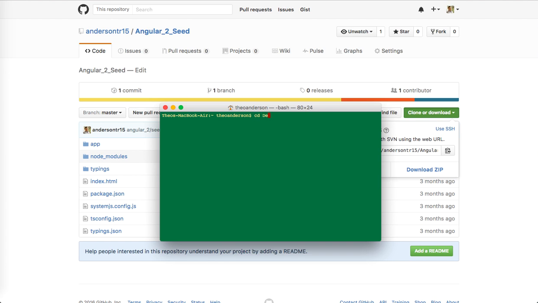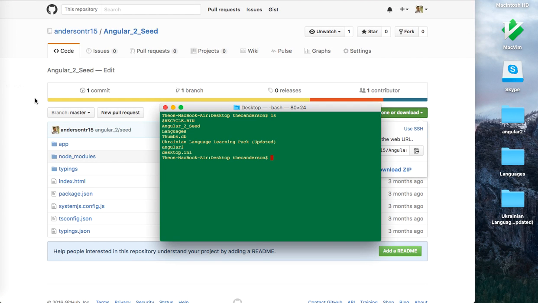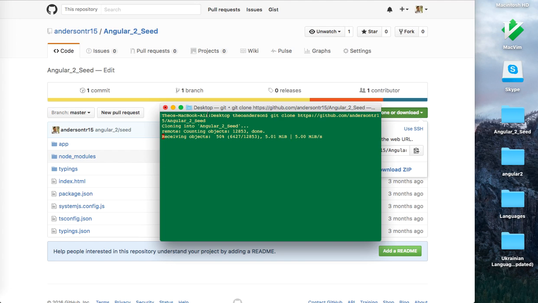But anyway, I'm going to go into my desktop, and I'm going to clone my repo that I have set up. I'm going to do git clone Angular 2 seed. Let me remove the Angular 2 seed right there, and let me just remove it from my desktop real quick, and then go back out. Try that one more time. There we go. I'm cloning into it.